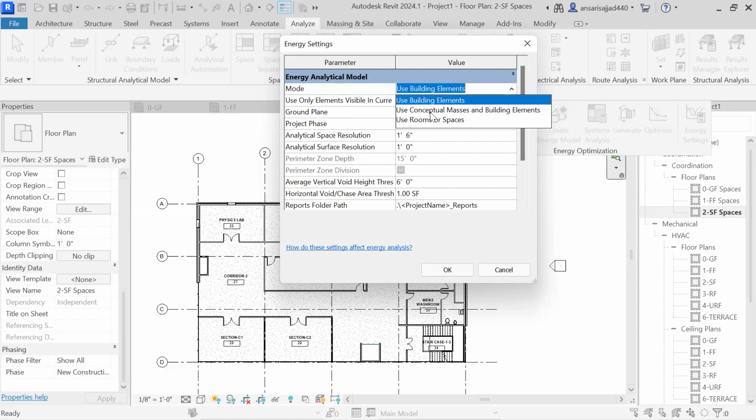Okay. The second option is given, use conceptual masses and building element modes. This second option combines both conceptual masses and actual building elements. And the third option is given, use room or spaces. So this mode focuses on the use of rooms or spaces defined in the Revit model. Right now I'm just taking the mode, use room or spaces.